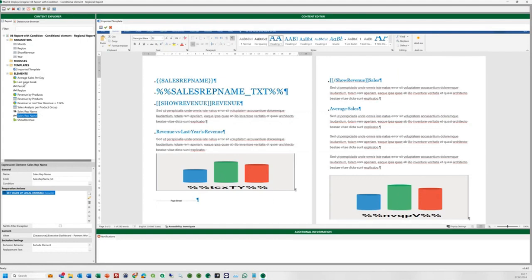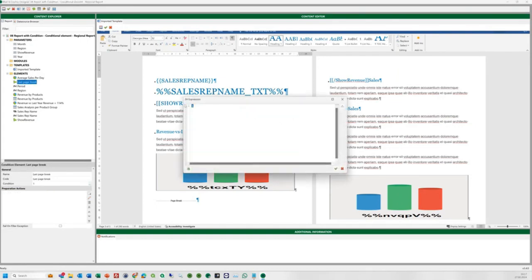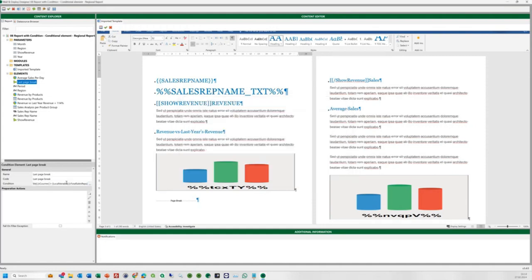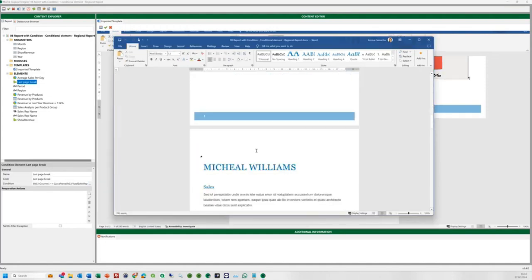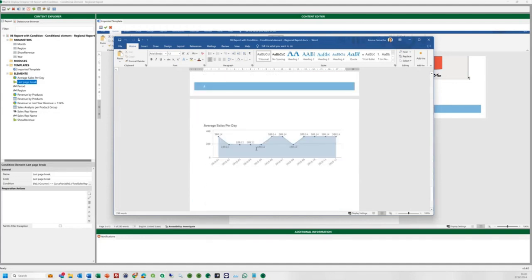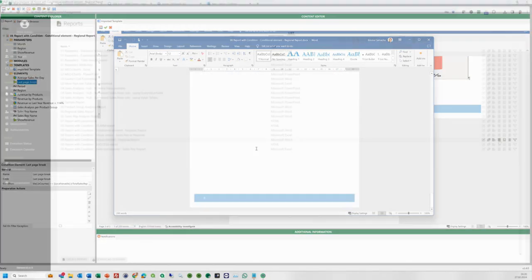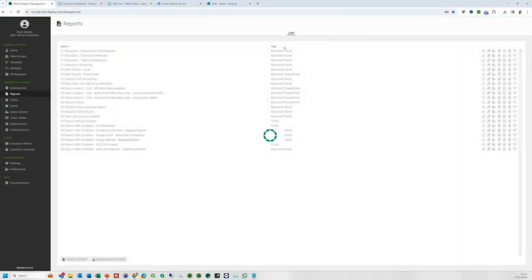Then we need a condition element, called last page break in this case. For now it was set to 1, so we would always get the blank page at the end. When we add the condition that the counter variable needs to be smaller than or equal to the total amount of sales reps, the blank page will not appear. Now we will continue with another example.